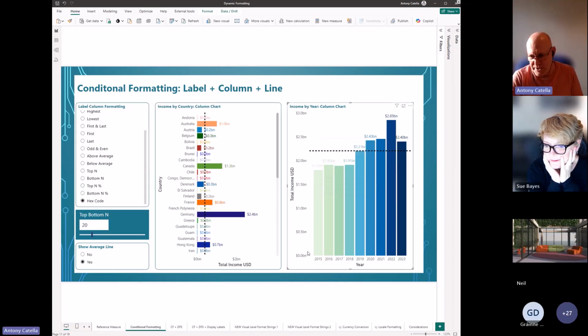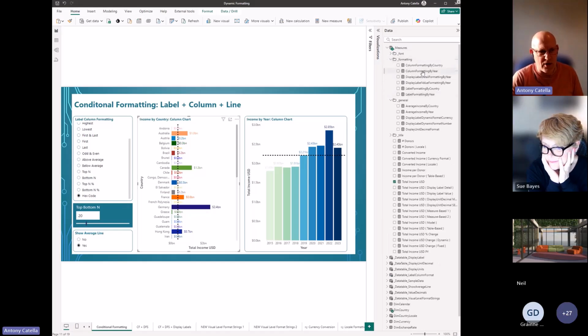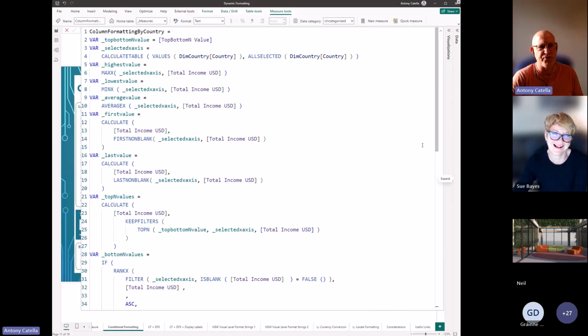So what I'm going to do is try and jump onto some of the other ones instead of getting into it. I'll very briefly cover what happens with each of these two charts. Each of these two charts has both a label formatting measure as well as a column formatting measure. So if I open up the column formatting by country, depending.